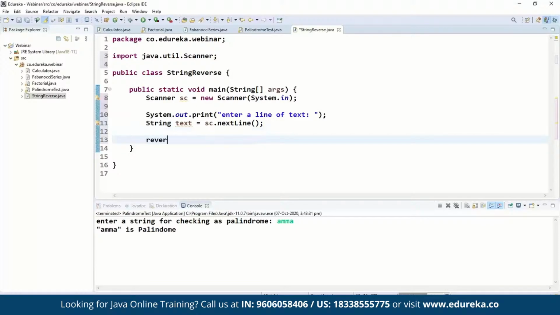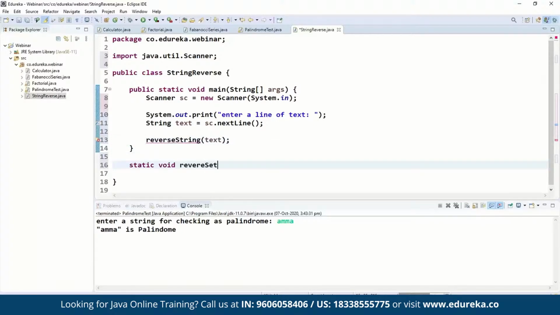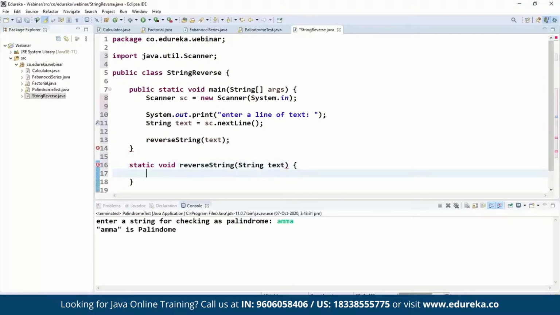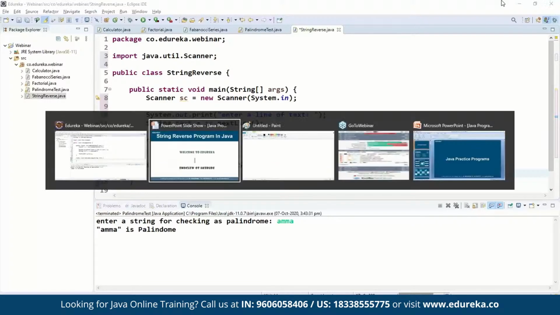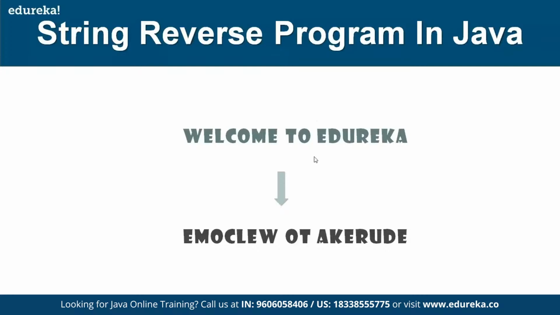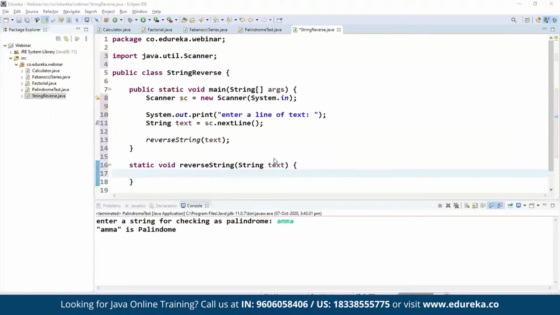So what I do is reverse string of text. Static void reverseString of string text. So we got the method. From the main method, the control is coming to this. First thing when you enter, the same string, let us try. Welcome to Edureka is a string, the same string let us do. So once you do that, welcome to Edureka.